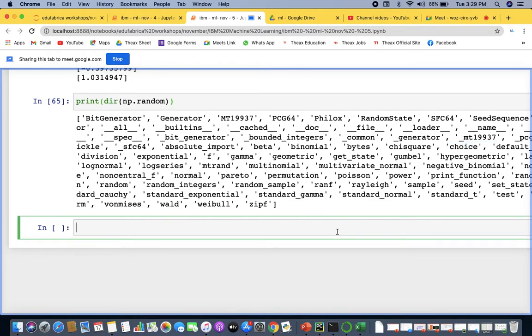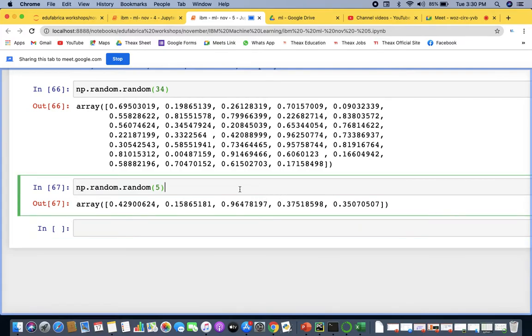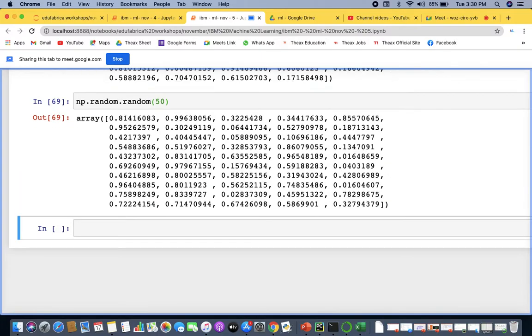If I make a random number, if I say np.random.random and I say 34, I get some 34 random numbers, isn't it? 1, 2, 3, 4, 5, 6, 7, 7 cross 5, 35 minus 1, 34, clear? If I say np.random.random, 5 numbers, multiplied by 4, results are there, right? If I say 50, 10 cross 5 would be there.